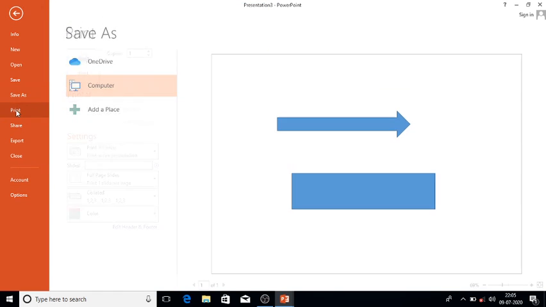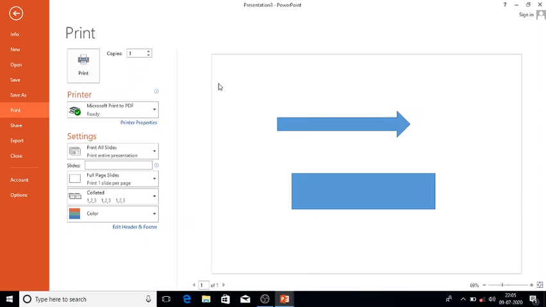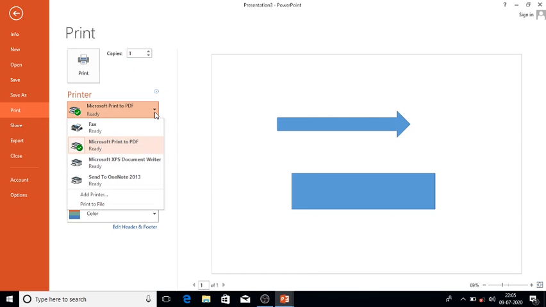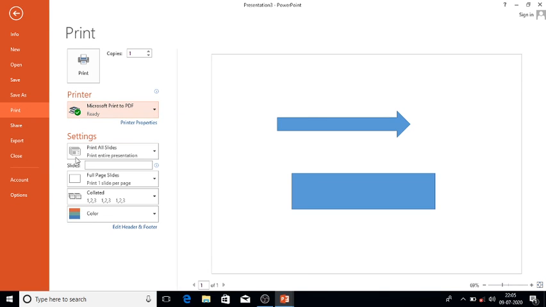And the print option is very simple. What you have to do, if you have the printer available, you can select that printer here, and after then you have to give it a command how many pages you want to print. You can print it from here. Just press that print tab, you will be able to print it.